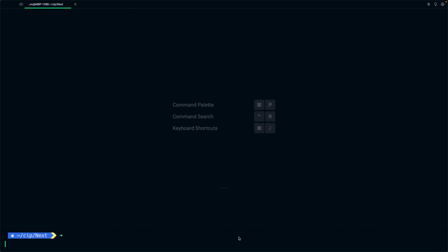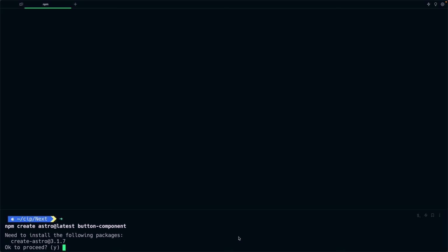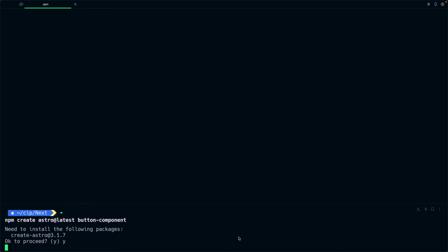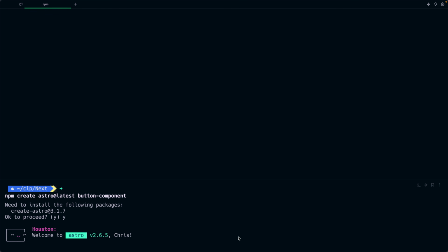All right, so here I've got my terminal open. I'm just going to type in npm create astro@latest. That'll work. And let's go ahead and call this button component or something like that. One of the things I love about Astro is their great CLI tooling, so you get really great readouts as we go through this process.